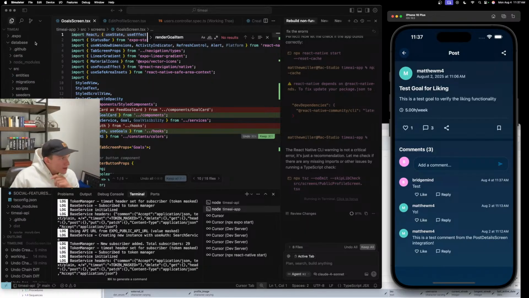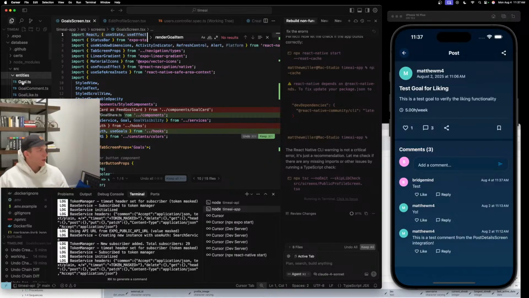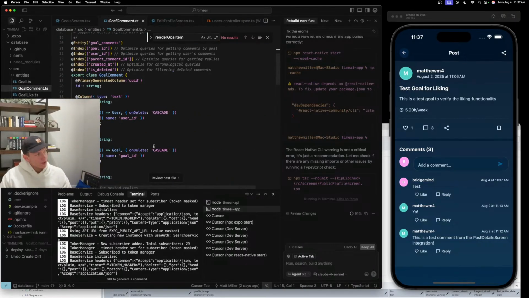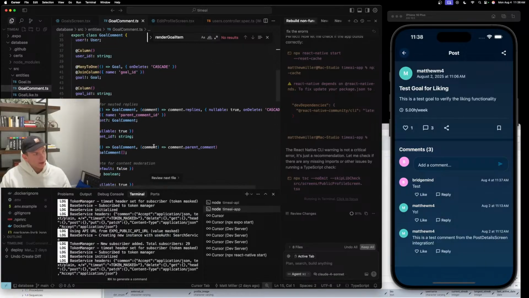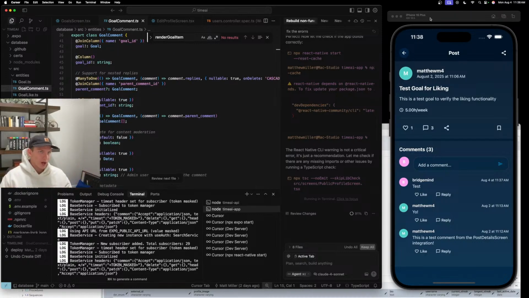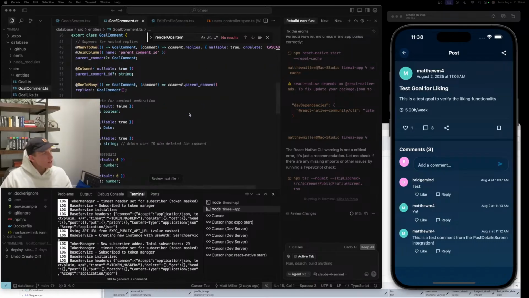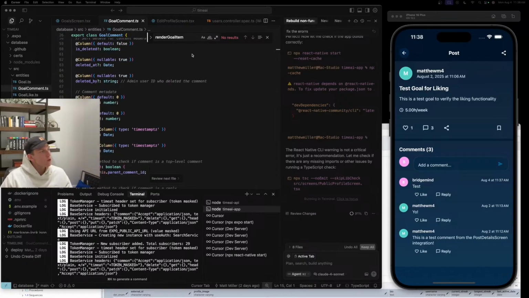So if I go back to our database here, we have a goal comment entity, and this entity has functionality in it that allows there to be parent comments, and then there can be replies to those parent comments. That's very helpful when you're trying to build that functionality, because you need to be able to reply to other comments that are then linked to that top-level goal. So I'm looking at it to see if there can be likes. Yep, there can be likes. So the database entity looks good.